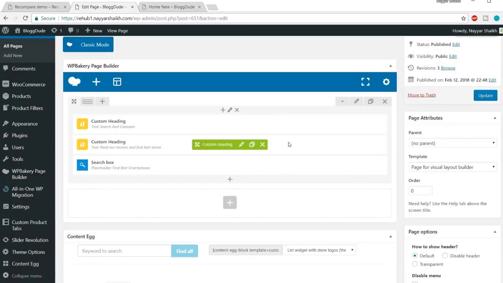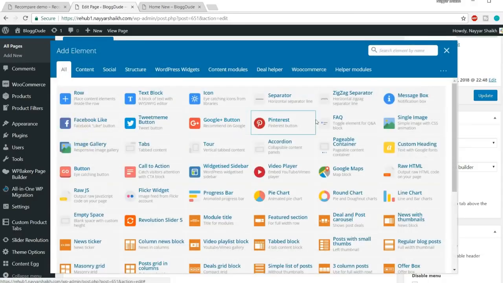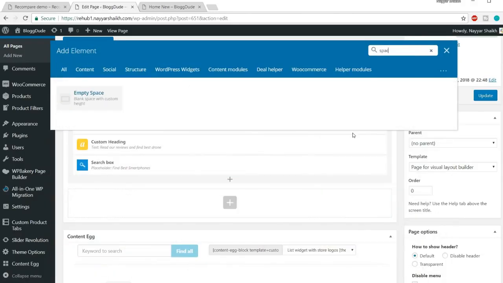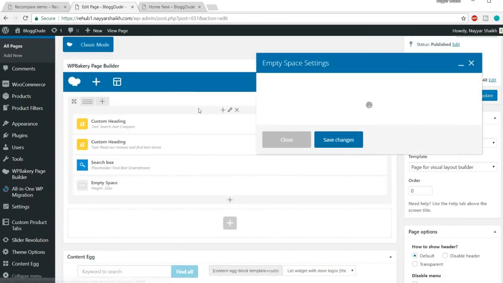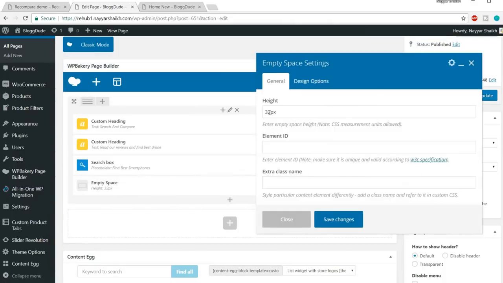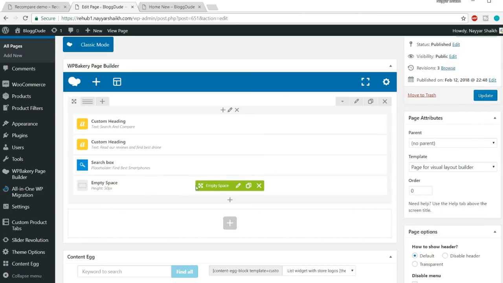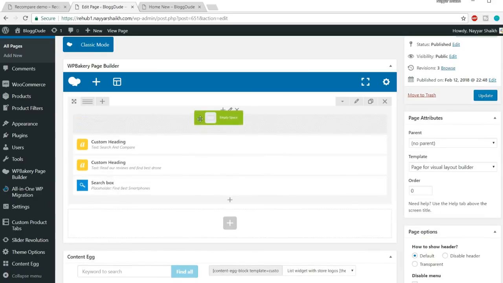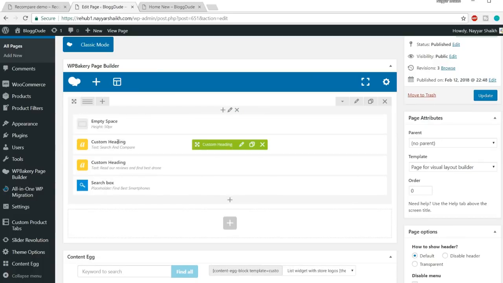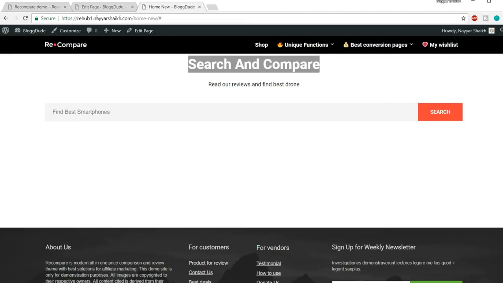So there are many ways of doing that. The easiest one is to add a new element called space. Okay, empty space. This is the one. This is the easiest way of doing it. And let's add maybe 60 pixels, or maybe not 60. Let's add 50 pixels. Click on save changes, and let's drag this empty space at top, because we want space above this heading. So this will add some space at the top.